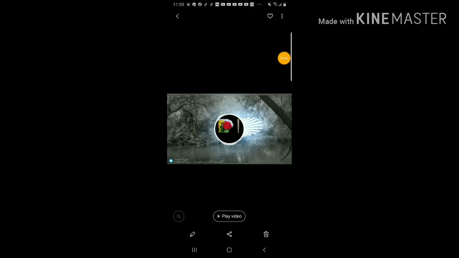After you have exported it, it should be here in your gallery or photos, just on your phone.